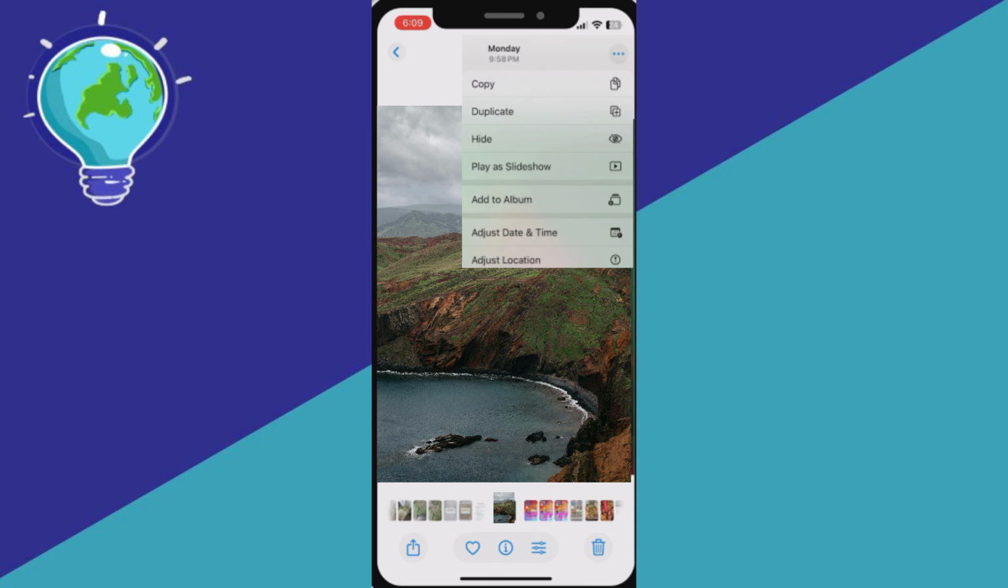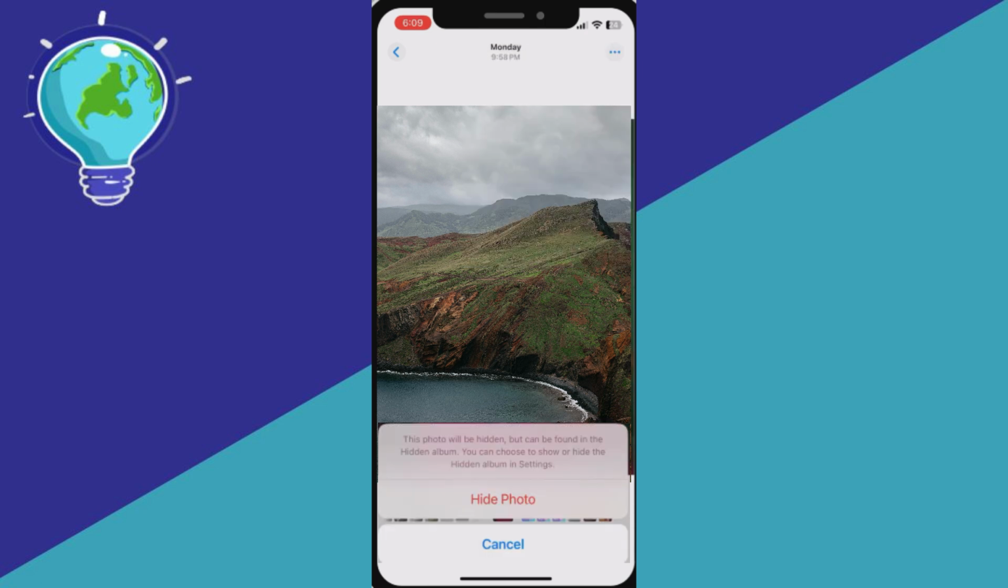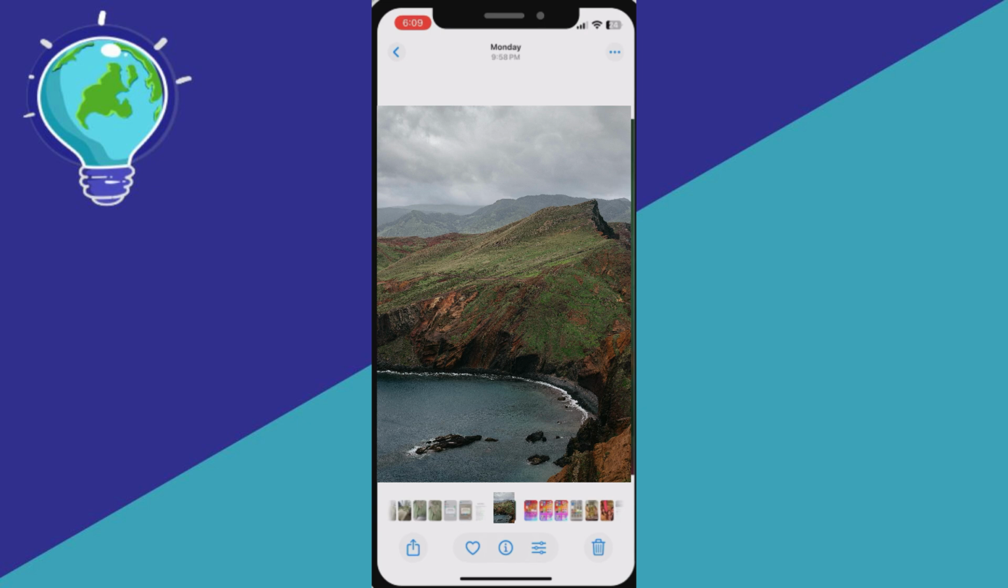Then you will be able to see a pop-up at the bottom that says hide photo. So simply click on hide photo and you should be able to easily hide the photo that you want to hide on your iPhone. That applies for all versions of Apple, and it doesn't matter if it's an updated one or an old one, it's going to be the same process. Even if it's not exactly the same, the areas would generally be the same.